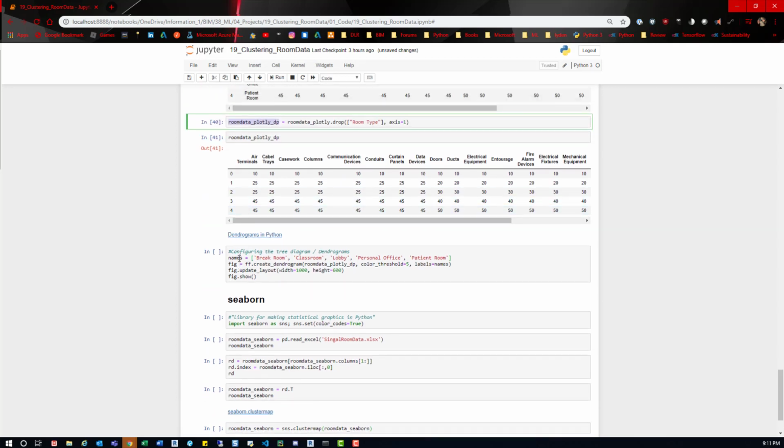So we do need to come in here and say names equals. We're going to do names equals break room, classroom, because it has some issues with the object type. So it needs to be an integer. But we can define that information later by saying names equals break room, classroom, lobby, personal office, patient room. And then what we're going to do is fig equals ff.create_dendrogram, and then RoomData_Plotly_DP, which is that data set we just created.